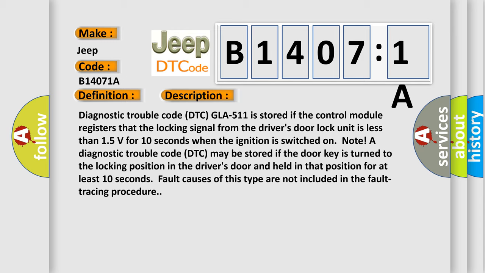Diagnostic Trouble Code DTC GLA511 is stored if the control module registers that the locking signal from the driver's door lock unit is less than 15 volts for 10 seconds when the ignition is switched on. Note: a diagnostic trouble code DTC may be stored if the door key is turned to the locking position in the driver's door and held in that position for at least 10 seconds. Fault causes of this type are not included in the fault tracing procedure.